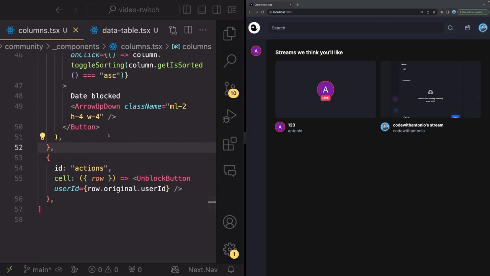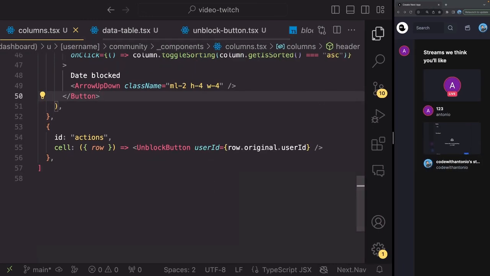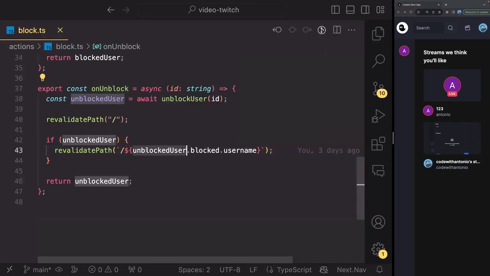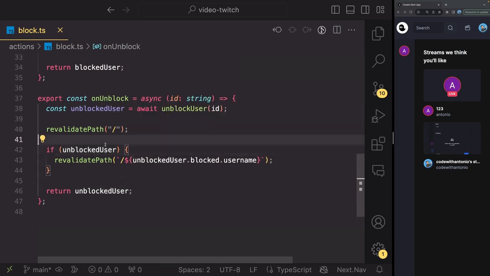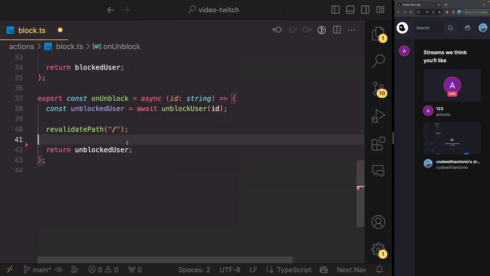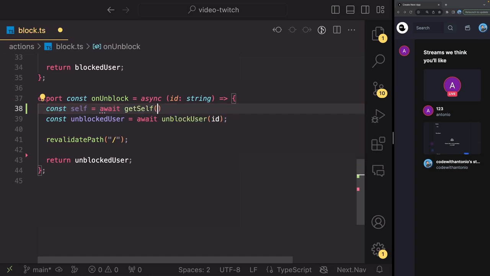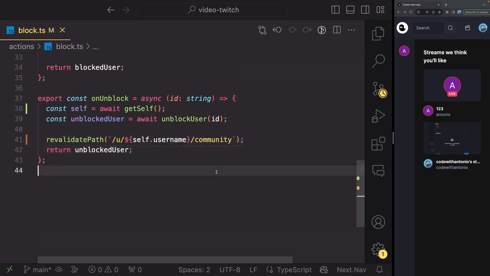I just want to confirm a couple of things here. So inside of our actions block, I don't think we need to do this on unblock. So just remove this line, it's not needed. Instead, what you can do is get self from await getSelf, and you should revalidate your community tab, self.username/community. So this is what you should do here.